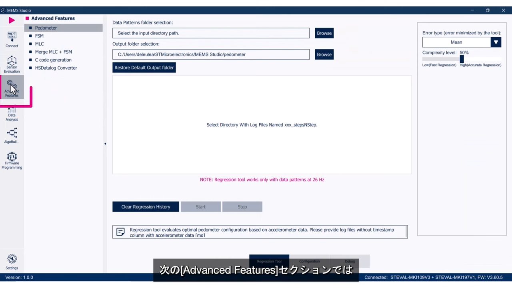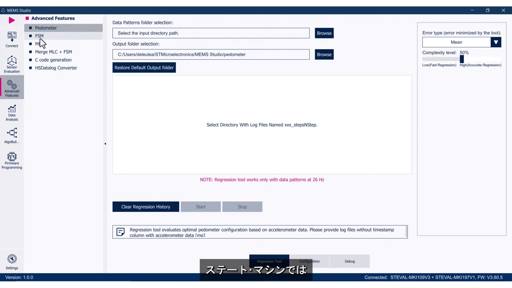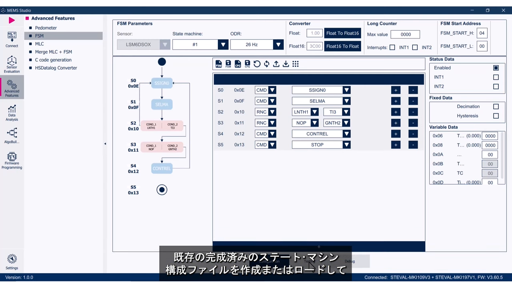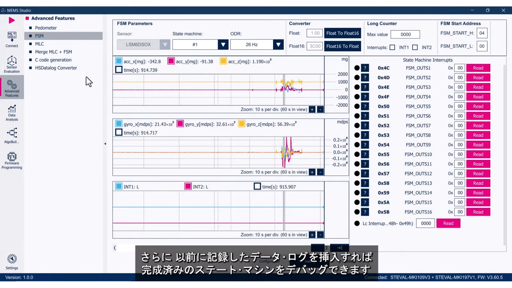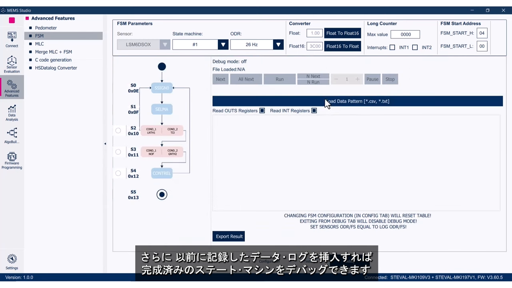And next, under the advanced features section, we can access more tools, such as the pedometer, finite state machine, machine learning core, and embedded software libraries. Under the finite state machine, we can create or load any of our existing finite state machine configuration files to evaluate our logic in real time in the testing section. Furthermore, we can debug our finite state machine by injecting previously recorded data logs.